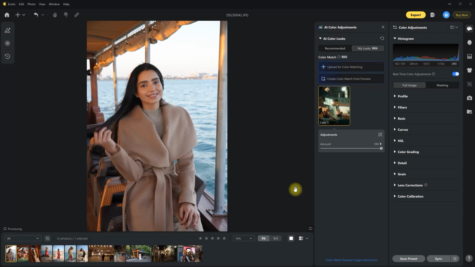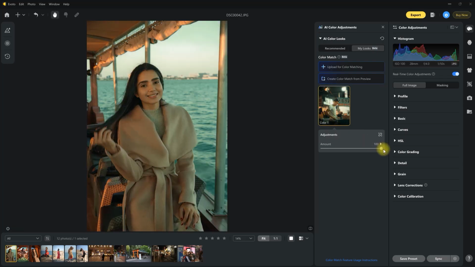As you can see, it generated the color reference and it uses the file name of the image. Down below is the adjustment slider, where you can increase or decrease the intensity of the effect. So basically, AI Color Match is pretty straightforward. Just download a copy of an image with the color grading that you like, upload it to Evoto, and then apply it to your image.